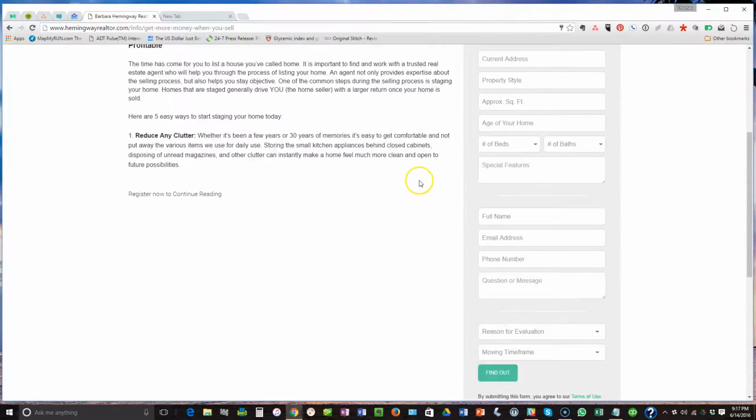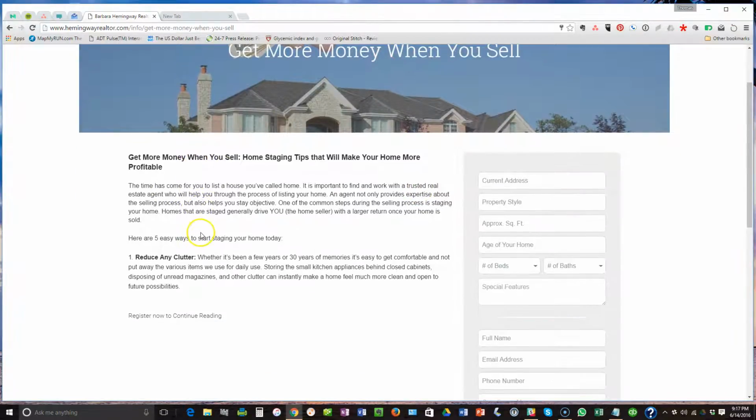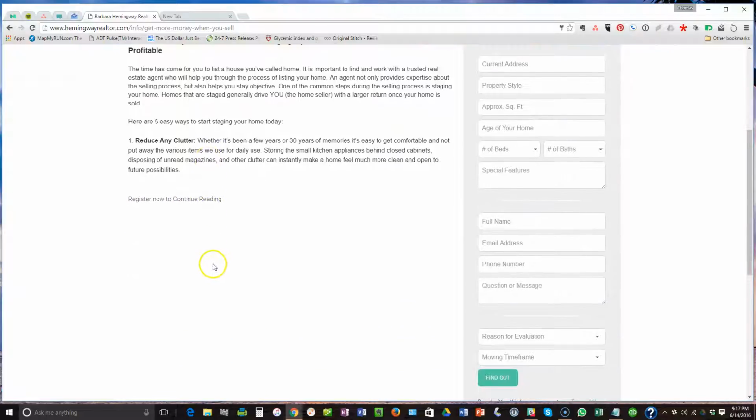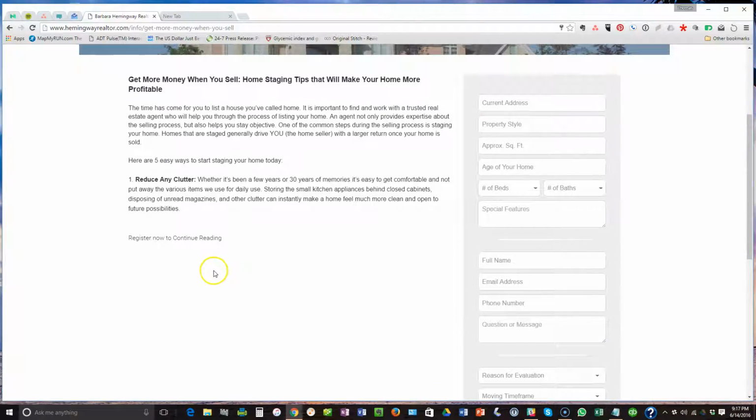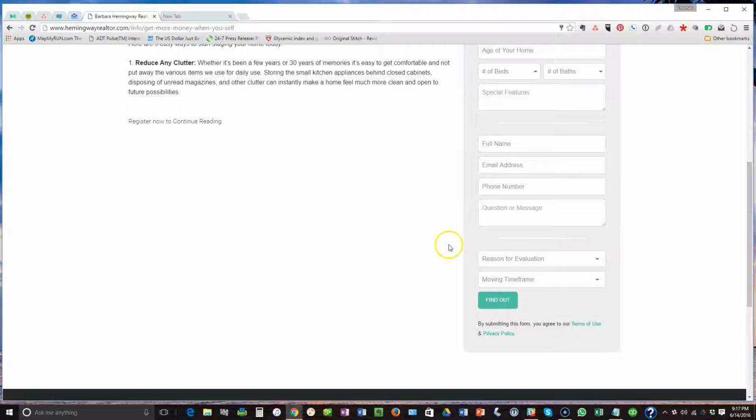And so, this is, again, a lead generation thing. Get more money when you sell. And it basically is a strategy of, here's a report with some information. We're going to tease you. So here's, for reduce any clutter. But if you want to continue reading, you have to register. Okay? So if they like what they see, they're going to register to continue reading. They get the full information. And then, of course, you will be getting their information.